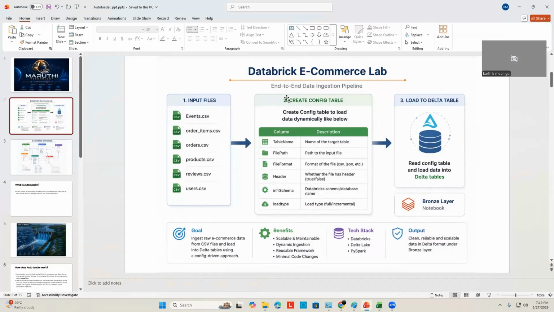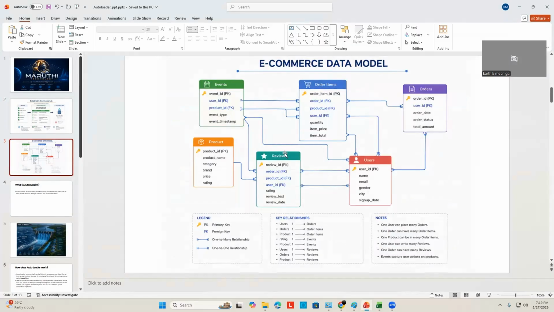I'm going to create one config table for this, with the table name, file path, file format, header, infer schema, and load type. These are the config table parameters. By using these parameters I am passing them into my Delta table, and I'm going to save it in Delta format. This is my bronze layer, and here I'm going to show the model as well.